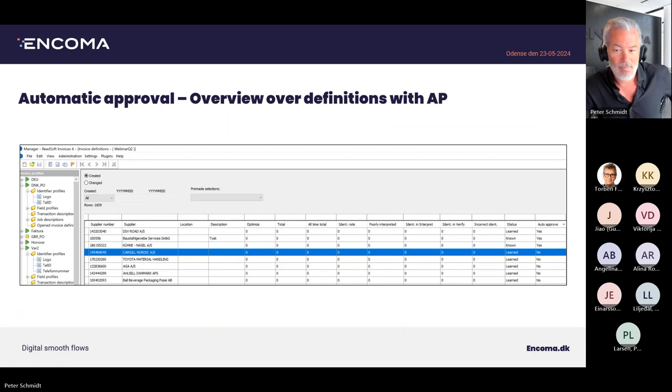And also in the manager, when you look at all the different invoice definitions, we can see in this auto approve tab how many invoice definitions have actually been set to auto approve. And of course, I think it would be a good idea to try and have as many as possible. That's the whole reason for having invoices, that it should do all the work for you and not be used as a manual input system.